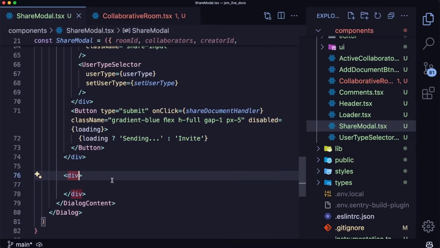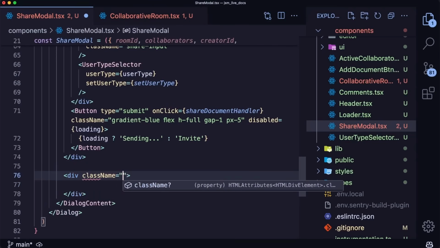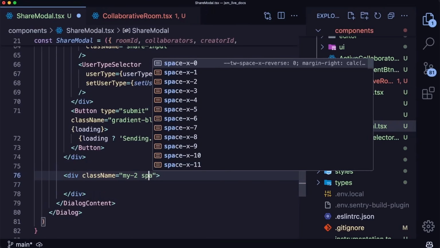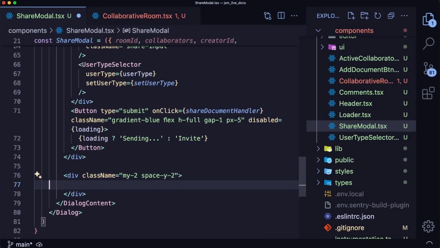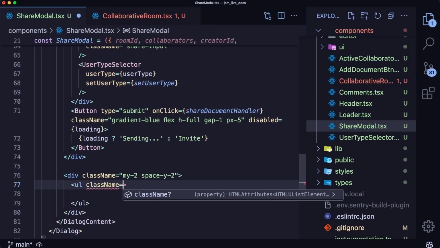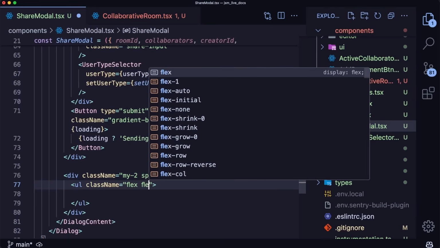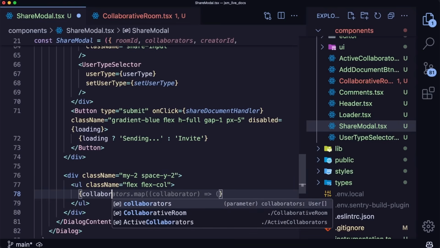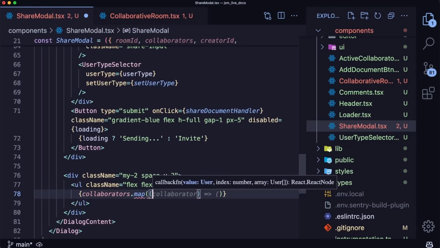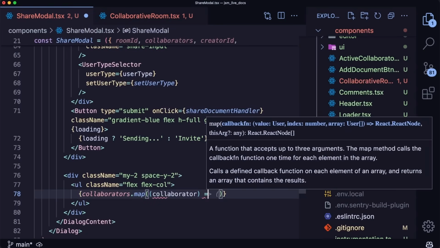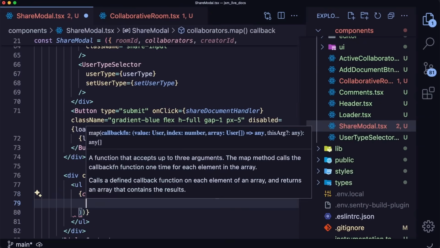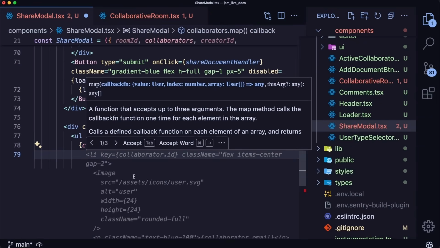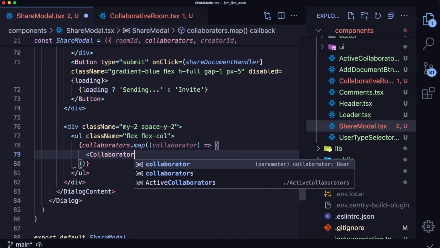So let's give this div a class name equal to my-2 and space-y-2 to create some space, and an unordered list with a class name equal to flex-col. And right within it, we want to map over all the collaborators. So we can say collaborators.map, where we get each individual collaborator. And for each one, we automatically return a new component, which we'll create, called Collaborator, like this.